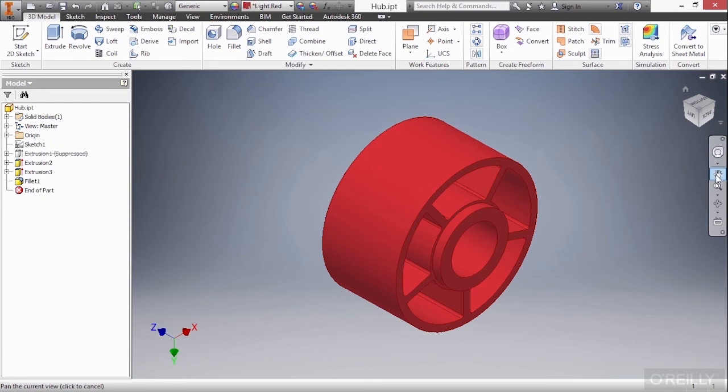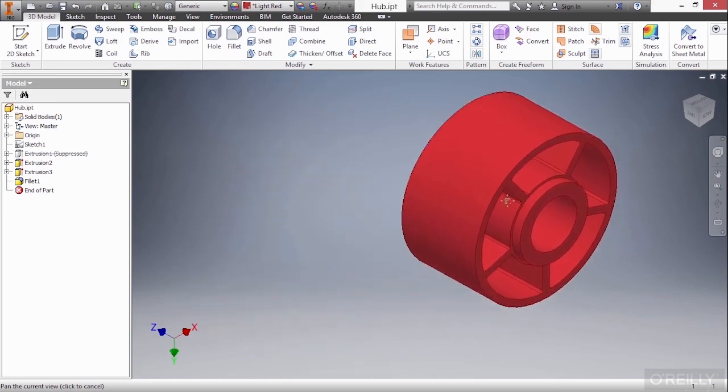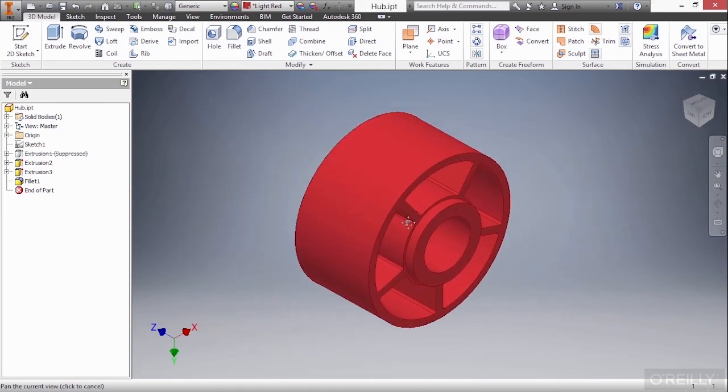Our next command is the pan command. Now this one looks like a little hand, and if you start it, it allows you to pan your screen around. However, you can do it without that. If you hold down your center mouse button, you can actually pan your model to move it left and right, up and down without zooming in or out.